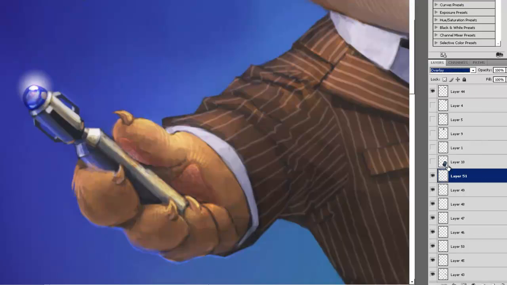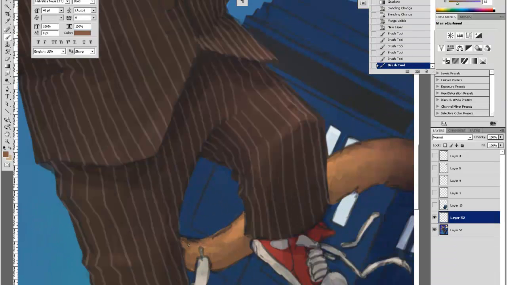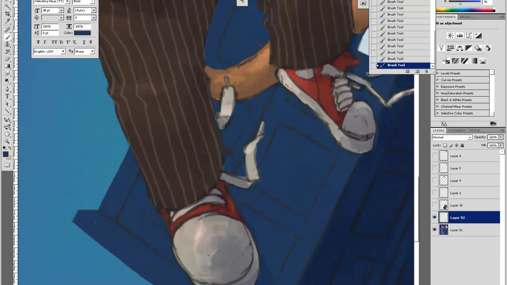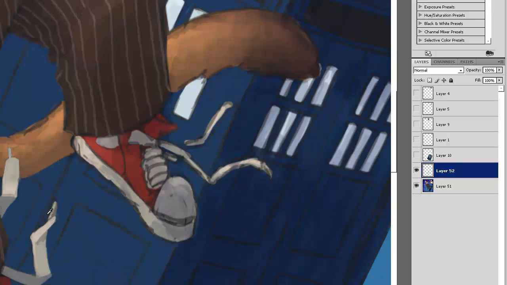Alright, so we're doing some more paint overs here. I really like the way the shoelaces came out. They look really like they're free falling and very 3D, so I was happy with that.